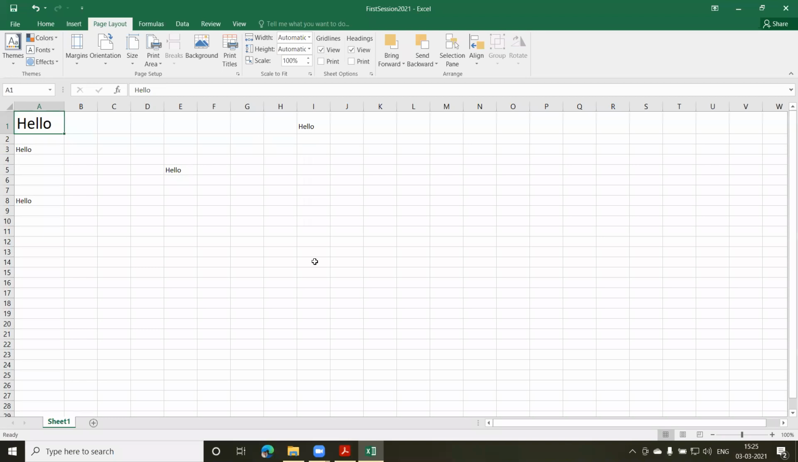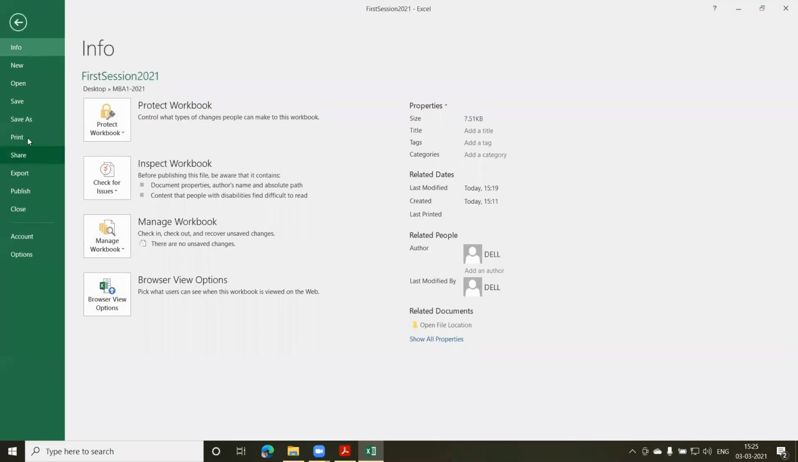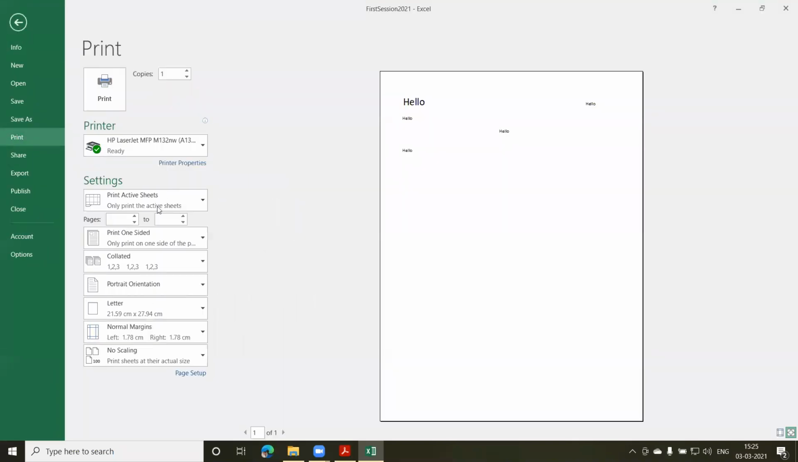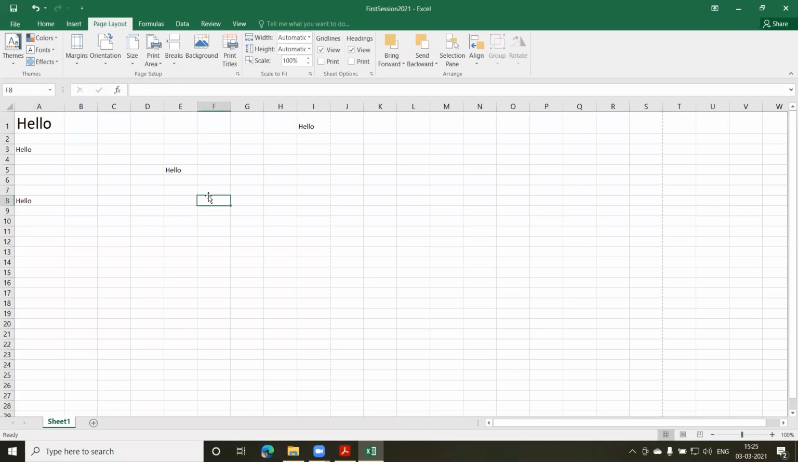One more thing. Suppose I look at the print preview of this particular sheet, let us go to file, and I go on print. Here you can see this is my print preview. Here the grids are not visible. The grids are visible only here.